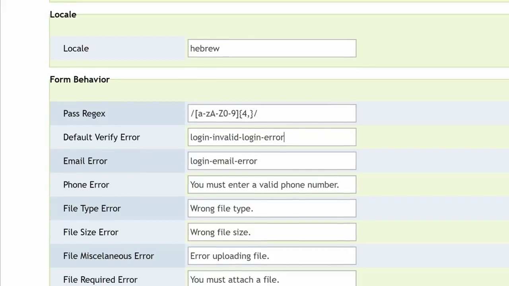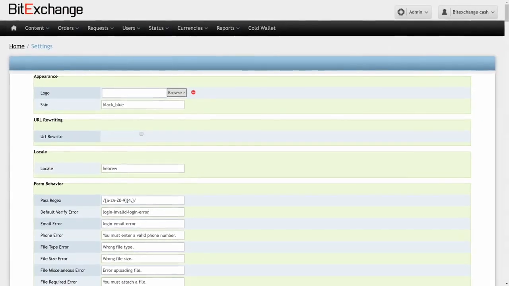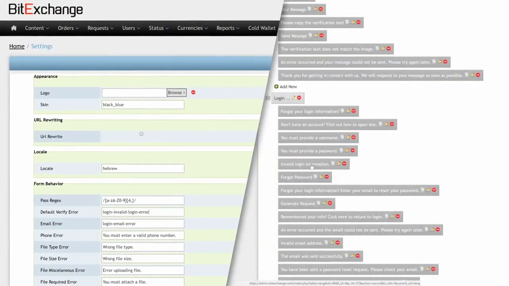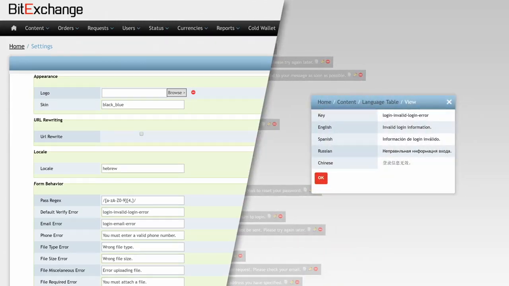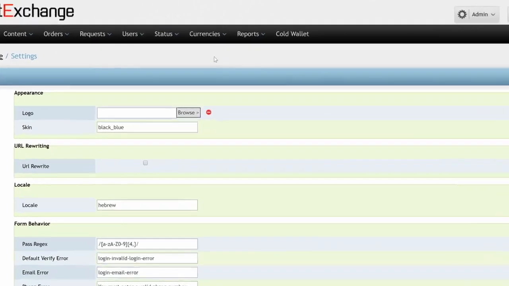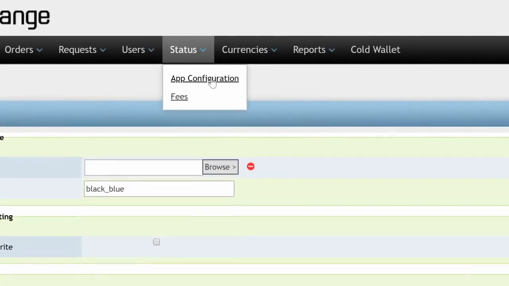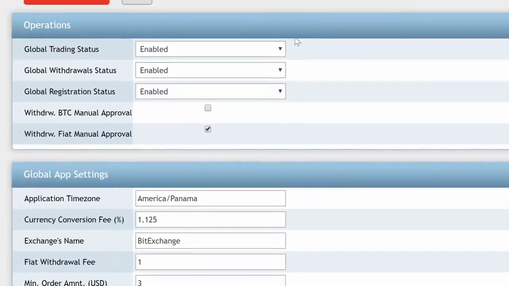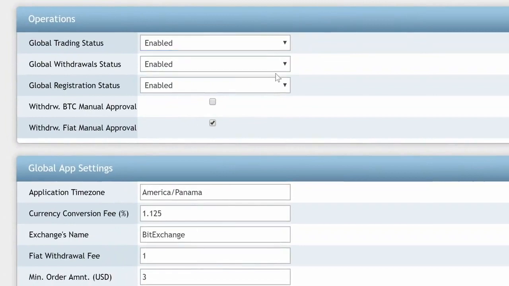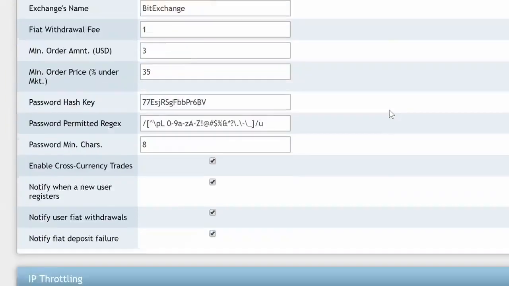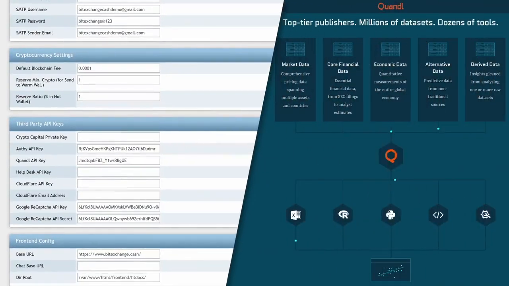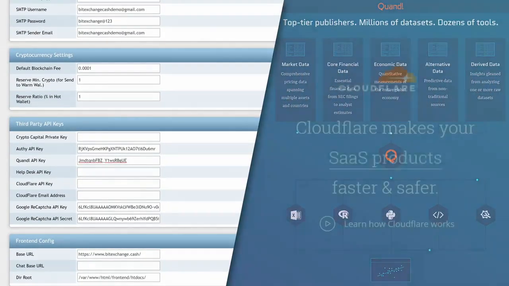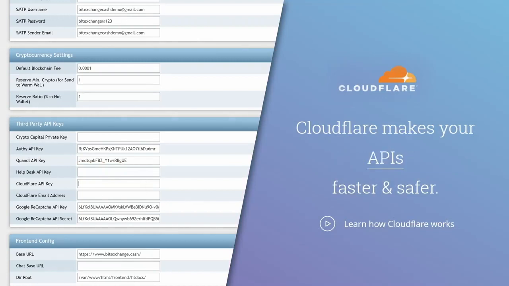For example, the language key that's referenced here can be customized from the language table, which we will look at shortly. Additional settings can also be found under App Configuration. You can configure some exchange-specific properties. Add third-party APIs like Quandl for financial analytics, Cloudflare for security, and so on.